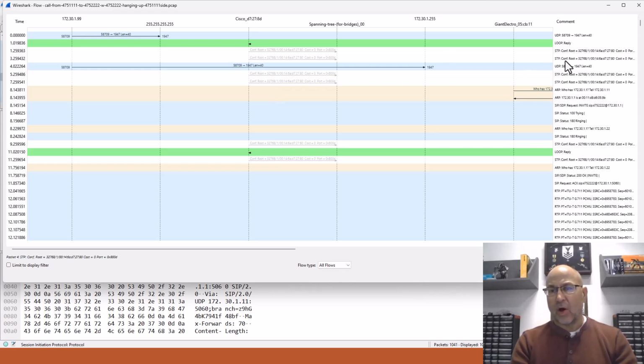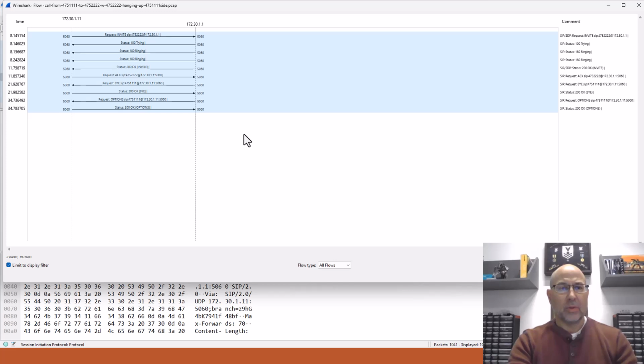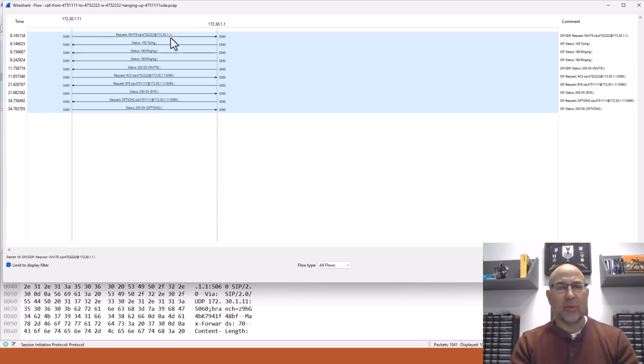I can see all kinds of different conversations, but what if I wanted to limit it to the display filter? Now, it might be kind of tough to see because it's so doggone small. That's a little better. Okay. We can see that we've got the invite, which is somebody making a call, and then some status. It rings, and then we pick up, and then eventually the call proceeds. So that is the flow graph.